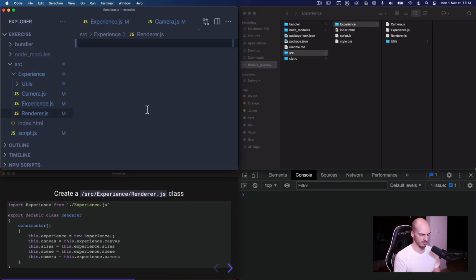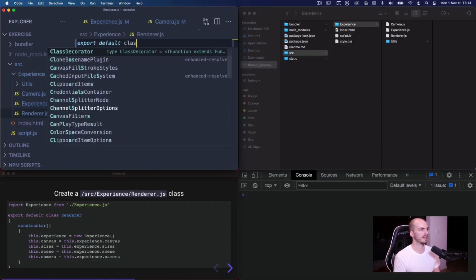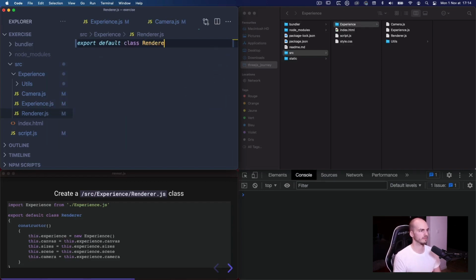This renderer class will not have events to trigger, so we can do, let me check, export default class Renderer. We can add a constructor like that. And we already know that we need access to the experience because we need access to the canvas, to the sizes, to the scene, to the camera, and things like that.